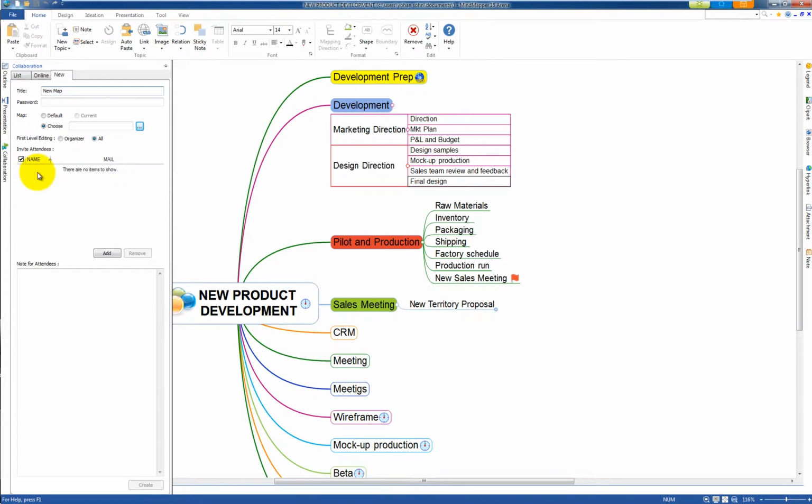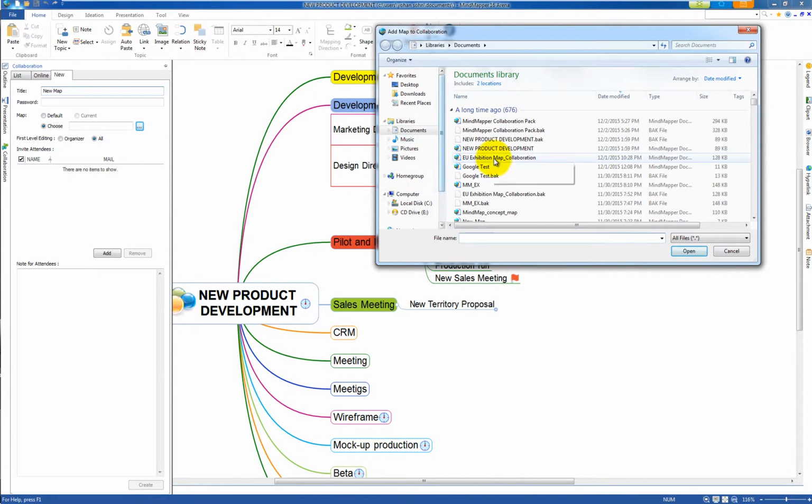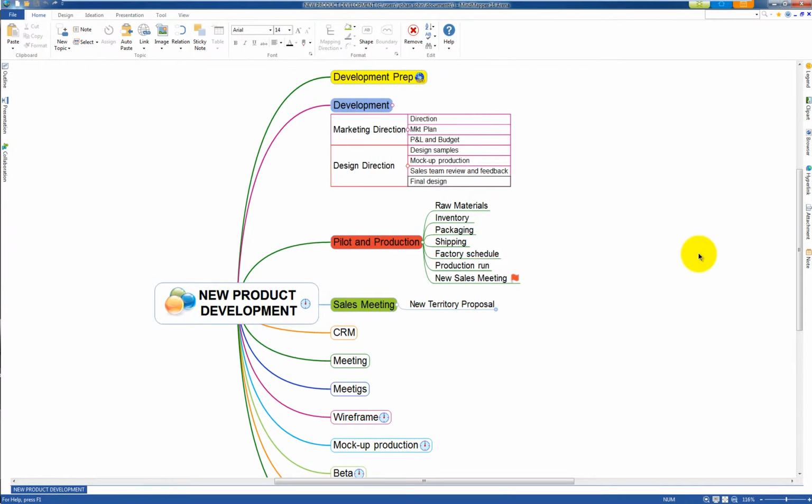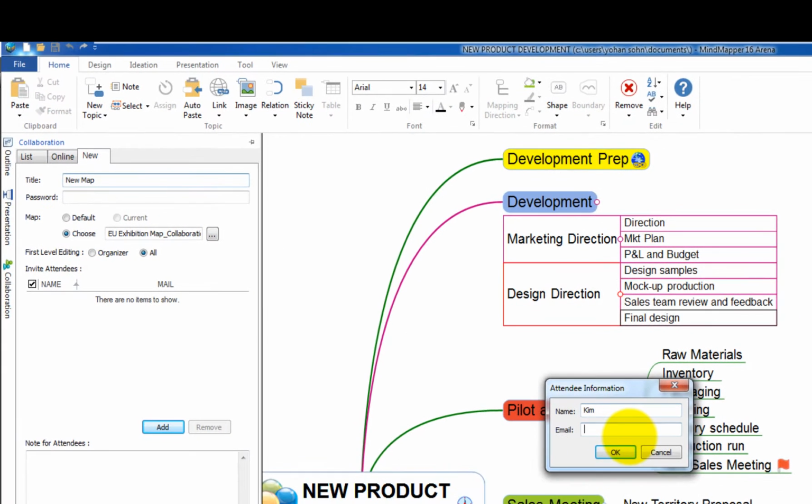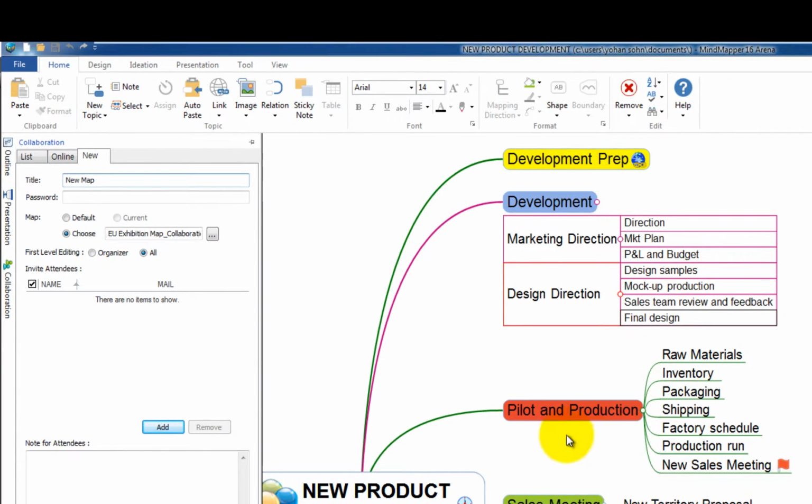Decide if you want the organizer, who is the creator of the new map, or all attendees to have permission to edit the first level topic. To invite attendees, click Add button to add attendees one at a time with their name and email address. You can also import a list from a CSV file.